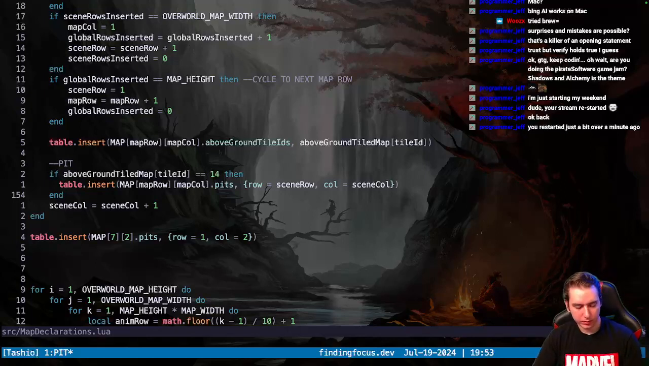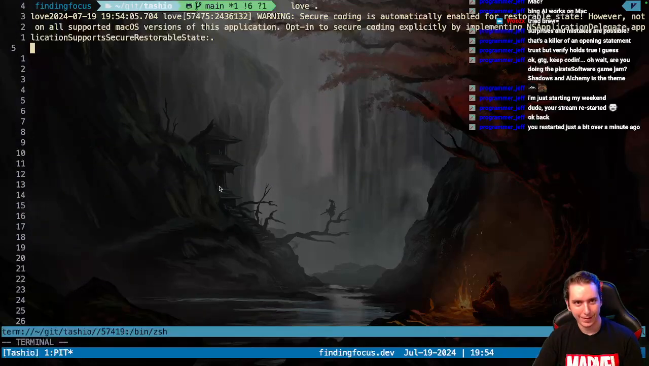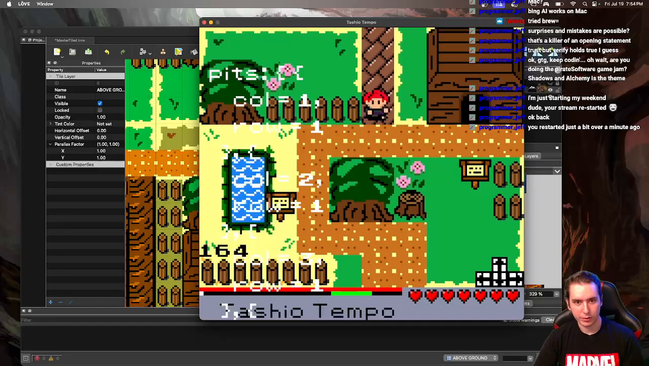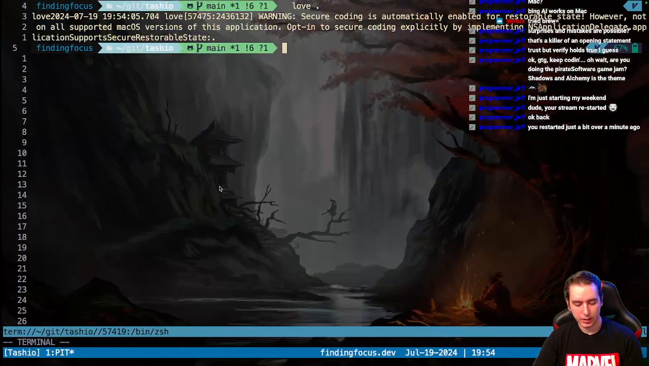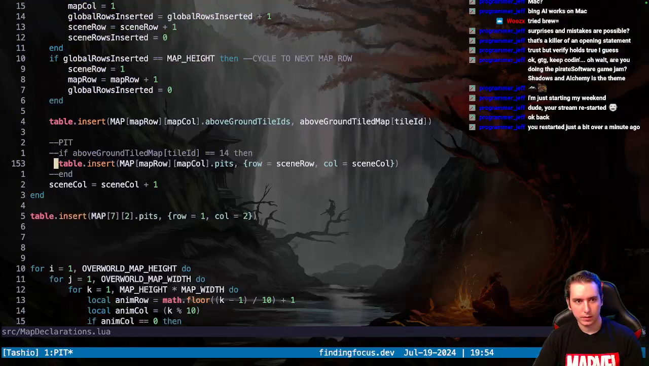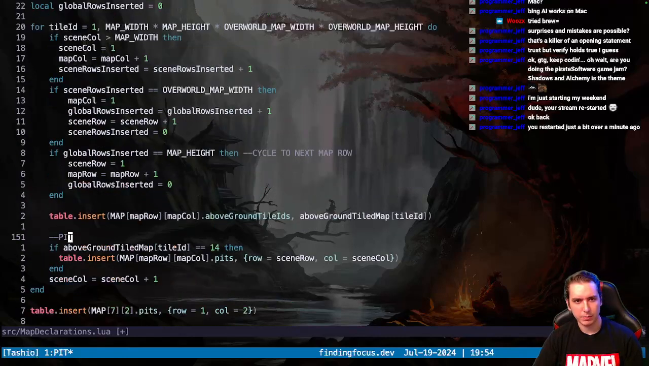So I think the thing that's screwing up is the check here. This tileId is equal to 14. So if we just for now comment that out and say, you know what, every map row and map column will get a dot pits, then we have a bunch of dot pits. Okay, so yeah, it looks like it is failing on this conditional check here. So if it's not the tileId, but we need to check.